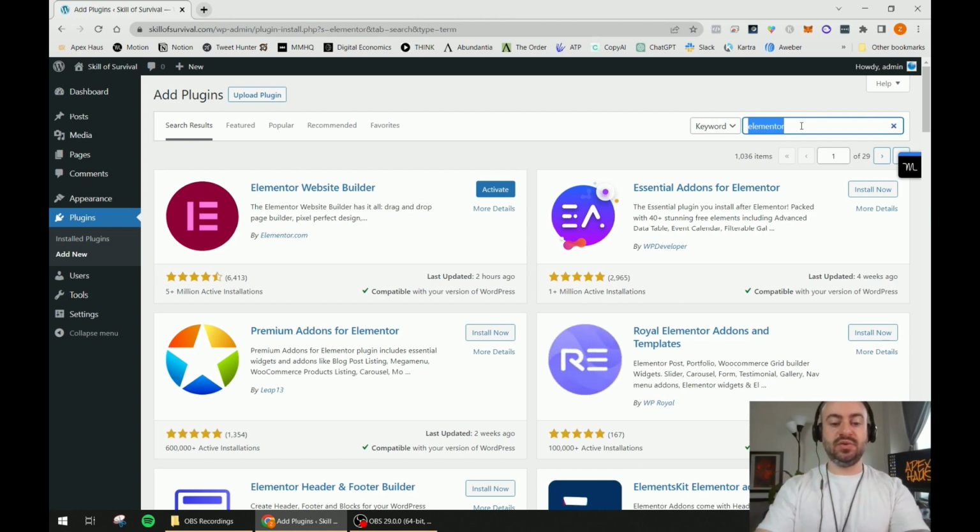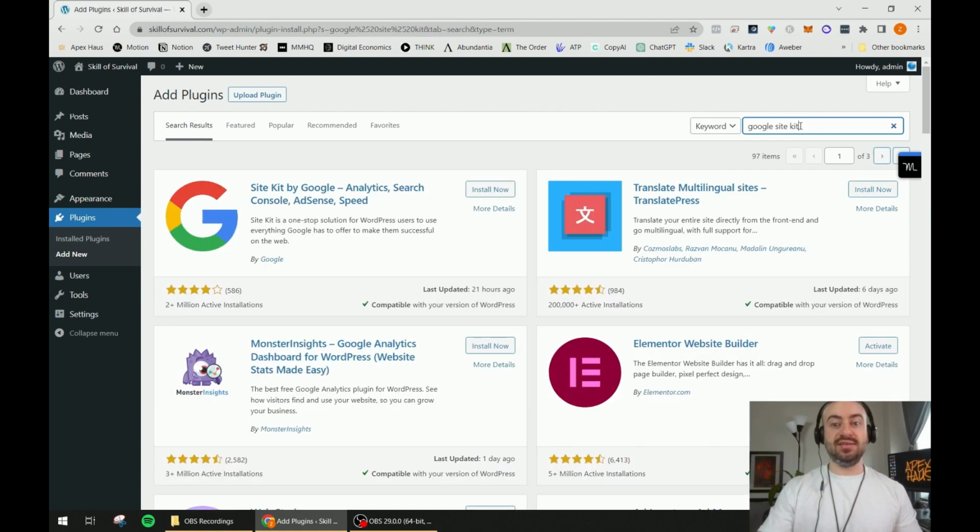So the next one we're going to install is called Google Site Kit. This is going to be one of those plugins that you have to have a Gmail account or Google account to use. So Site Kit by Google, Analytics, Search Console, AdSense, and Speed. We're going to click Install Now. Okay, so that's done.